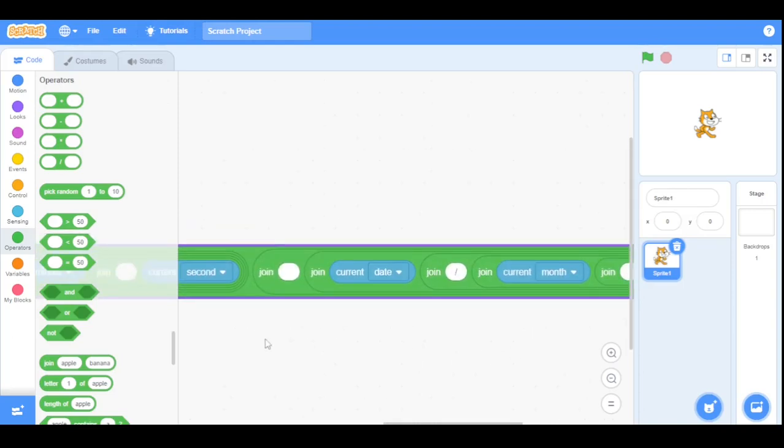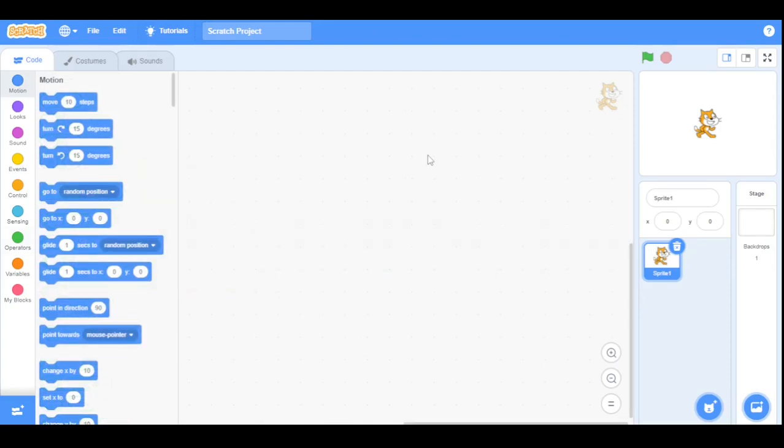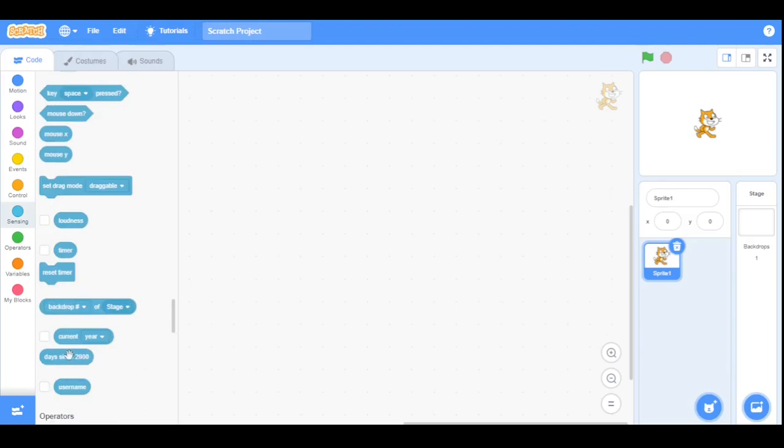Now let me explain to you about the days since 2000 block. Now guys, I will tell you about the days since 2000 block. So this block tells me the days that have passed since the year 2000. As you can see guys, it tells me the days and the hours and also the seconds.